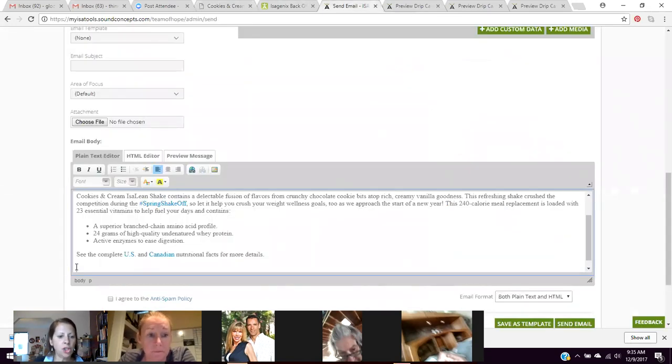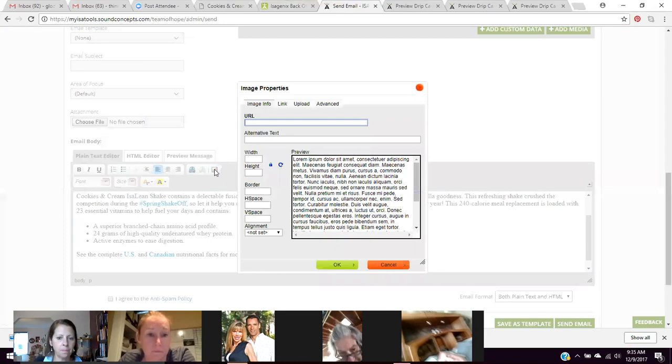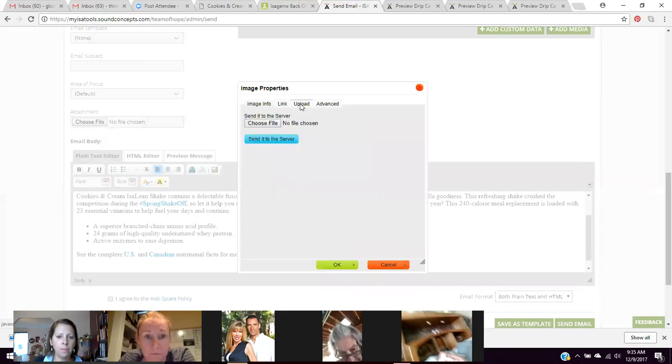So then when I want to add my own, if you want to add something that's already in IsaTools, you would come up here and do Add Media. And that opens your library of your PDFs, your images, or whatever. You can add it through there. But if you have something on your computer that's not in the IsaTools, then you would click on this little icon right here, Image, and then Upload. You choose your file. You know how to do all this.